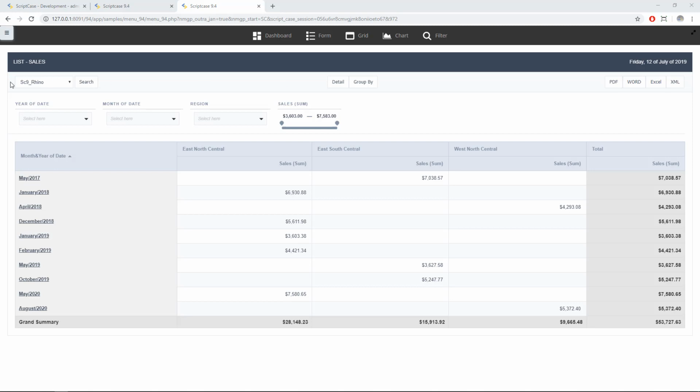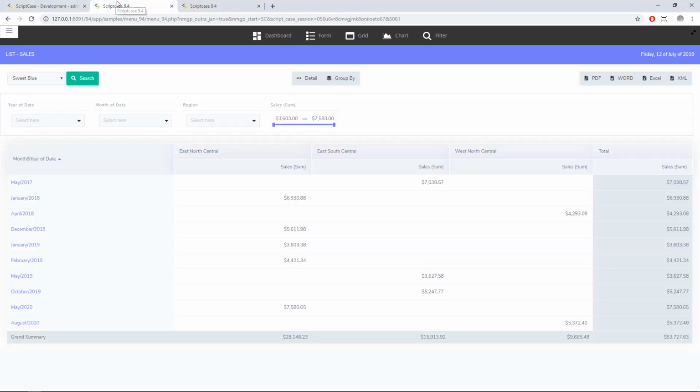In this case it's a grid which is using the Rhino theme, and we have here some exportation options, right? PDF, Word, and more. And on the other hand, we have this tab using the same application with the new theme. So we have here the side-by-side option applied to this theme.